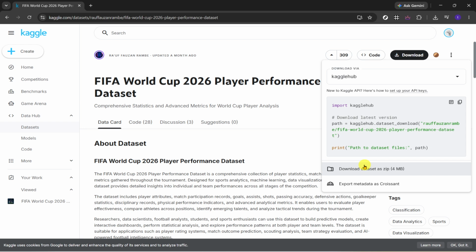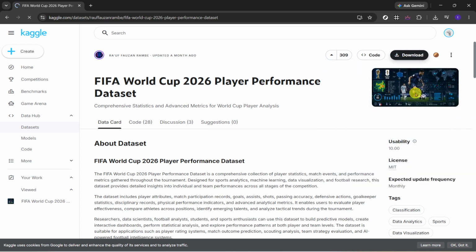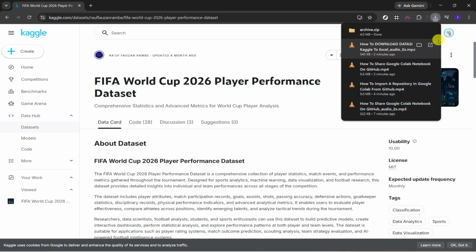That's it. You've successfully downloaded a dataset from Kaggle and prepared it for use in Excel. If you plan to work with the data right away, it's a good idea to save the extracted files in an easy-to-find folder so you can access them quickly when opening Excel.